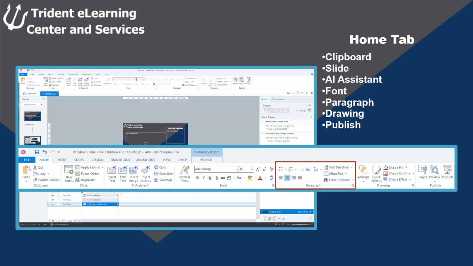The Paragraph section is used to adjust the spacing and positioning of the words and lines your learner will see. Again, this tab can be used for both the on-screen text and the text in the Notes section. Drawing is next. This section will be grayed out unless you have selected an on-screen item.